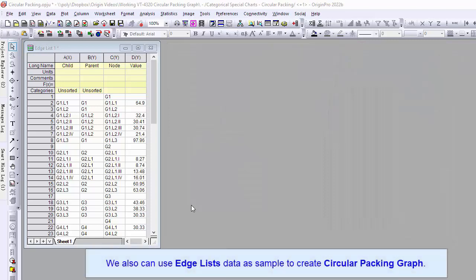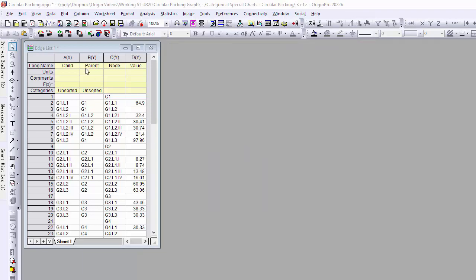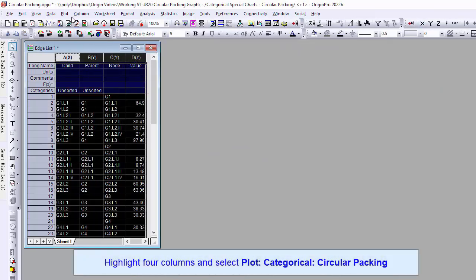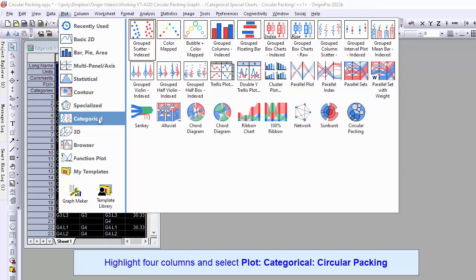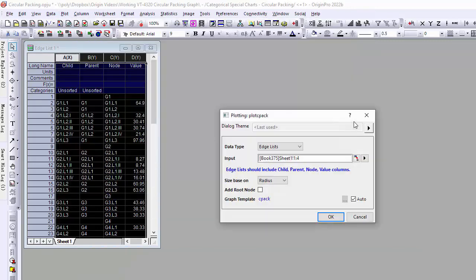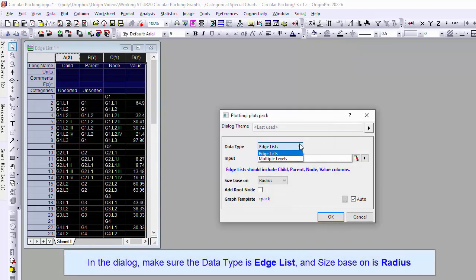We can also use edge list data as samples to create the circular packing graph. Highlight four columns and select Plot, Categorical, Circular Packing. In the dialog, make sure the data type is edge list, and the size based on is radius.